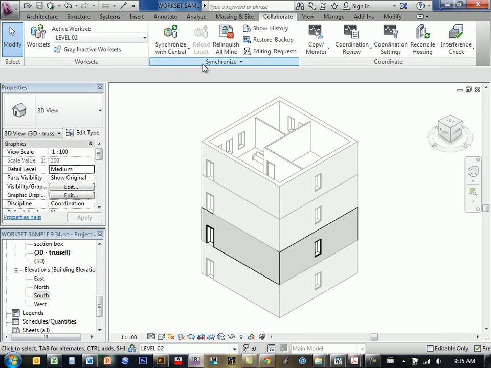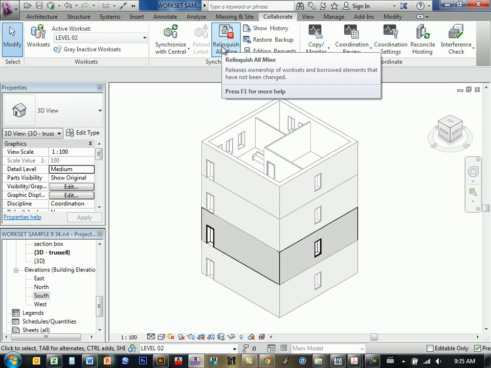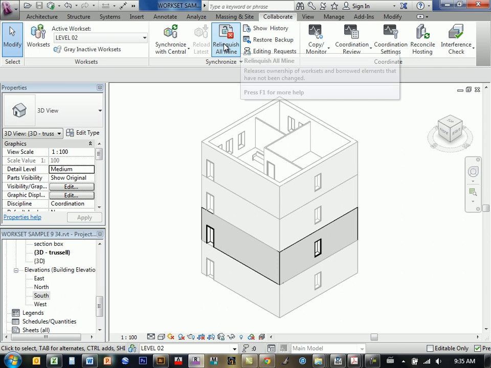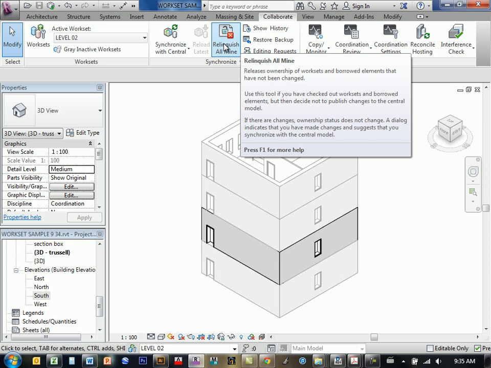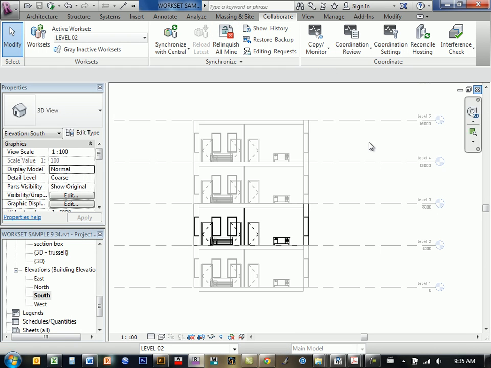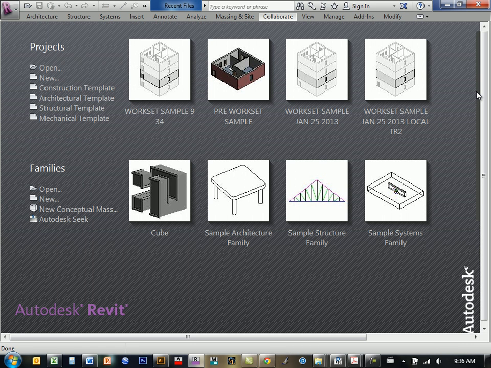Actually, I'll close this file first. Sorry, let me back up a little bit. Before I do that, I'm going to close this file. Notice that there's this option up above here to relinquish all mine. What this means is that if I put the file on the network as the central file and I didn't relinquish my rights, no one would be able to do anything with this file because I would still be listed as the owner of all the worksets and nobody could do anything else. So before I actually finish this off and create that central file, I need to relinquish all my workset rights, and then I can close it. Okay, now the file is closed.